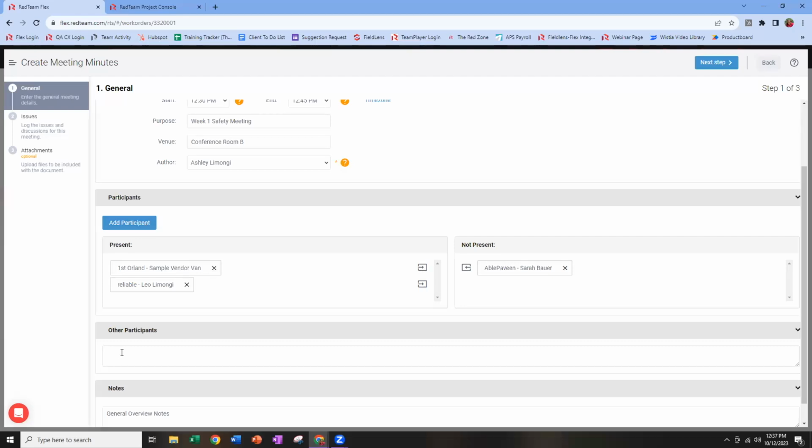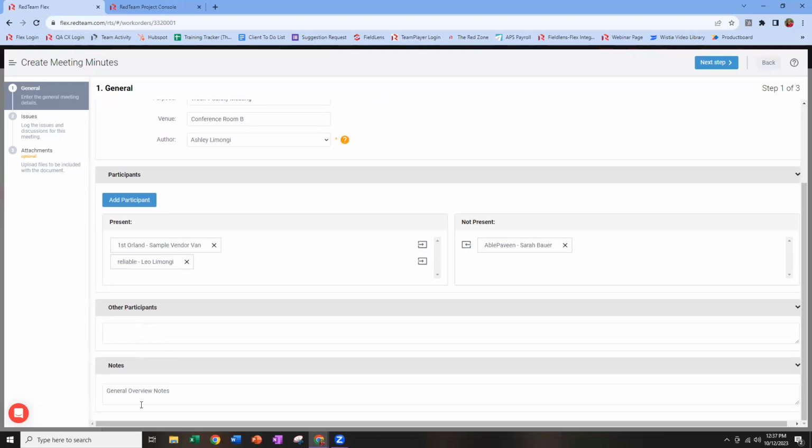Other participants is still that external CC feature. You can go ahead and add any email addresses that aren't in your contacts list for your database. And then overview notes, if you need to, you can update those.